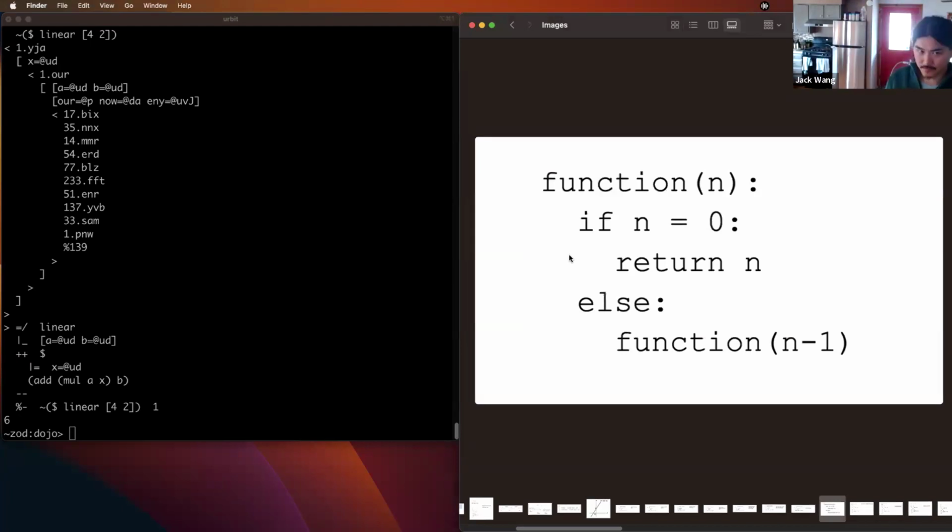Recall that in lesson 0, we studied a simple recursive function like this, right? So what's this function doing? It says it's going to take an input n. If n equals 0, then return n. Otherwise, return the function computed on n minus 1. So if we give this a 3, it's going to say, is 3 equals 0? No. So compute the function of 3 minus 1. Compute the function of 2.